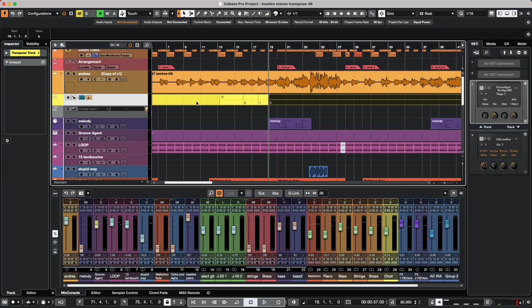So as you can see, using the transpose track can really speed up your workflow in auditioning global transpositions.